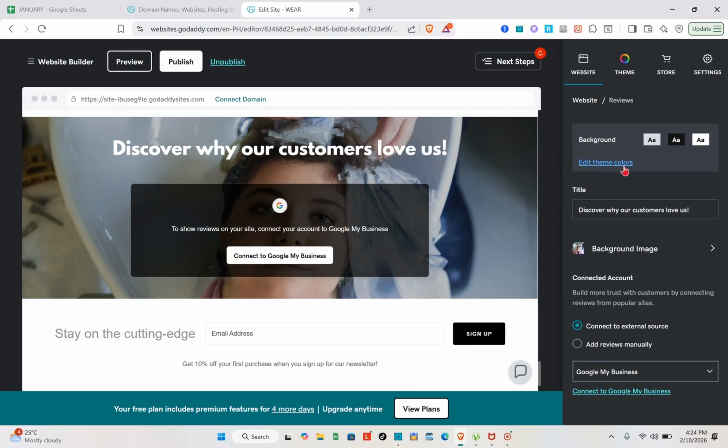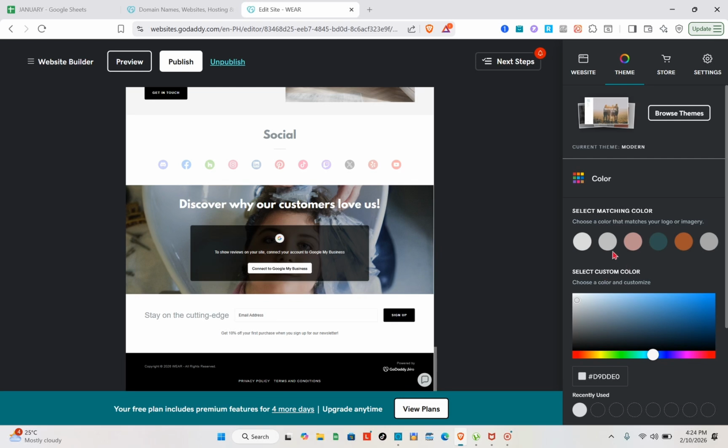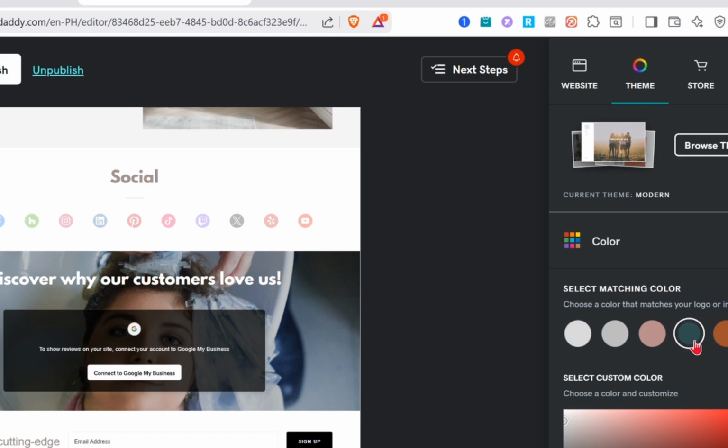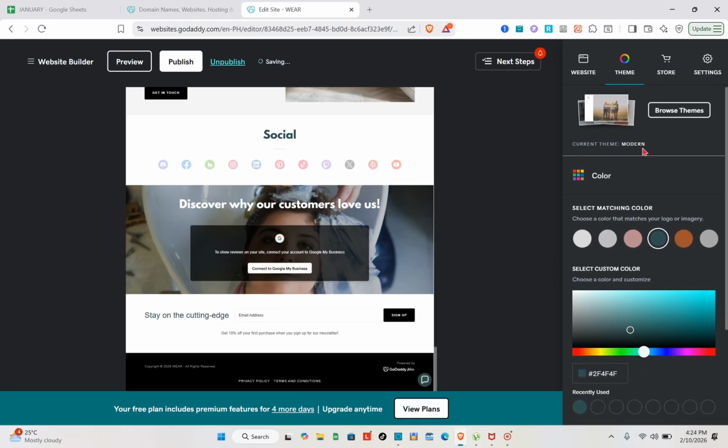So we can customize the theme colors. Simply tap on this one. For example, I want to use this. Or you can use this color right here. Just make sure that the color that you are going to use is visible. So for example, I'm just going to use this color. Then you can change the color right here.